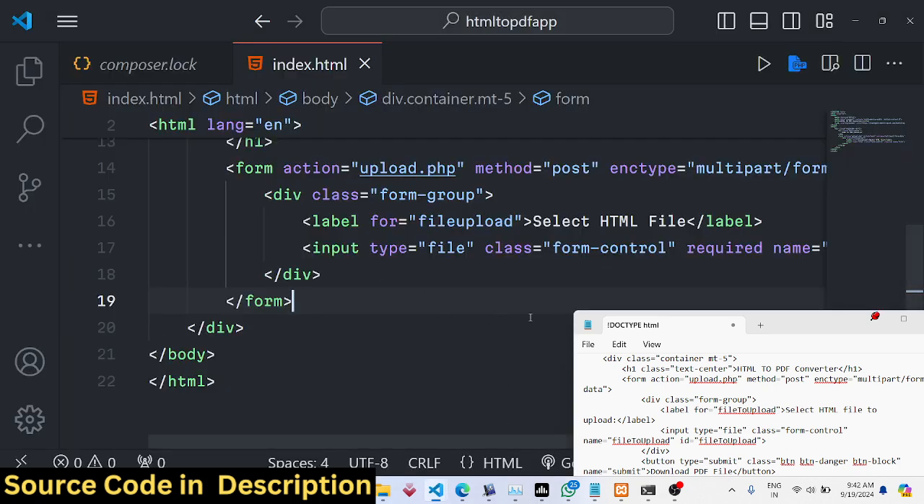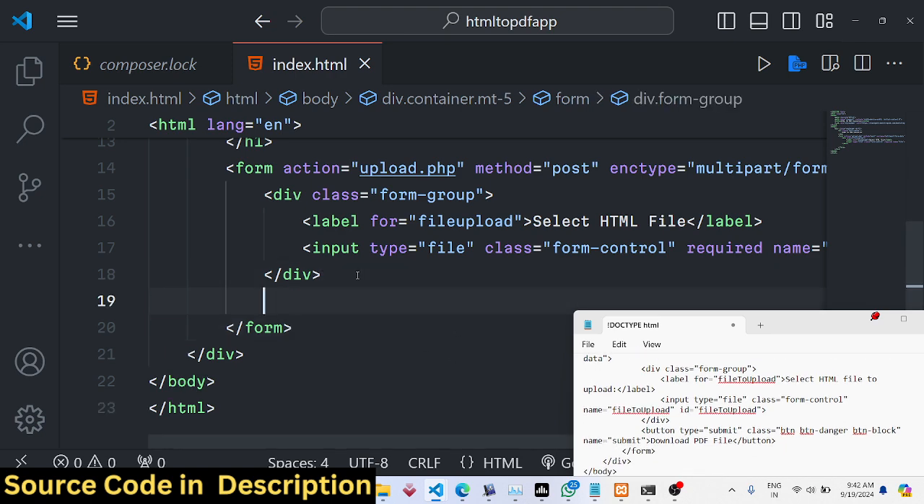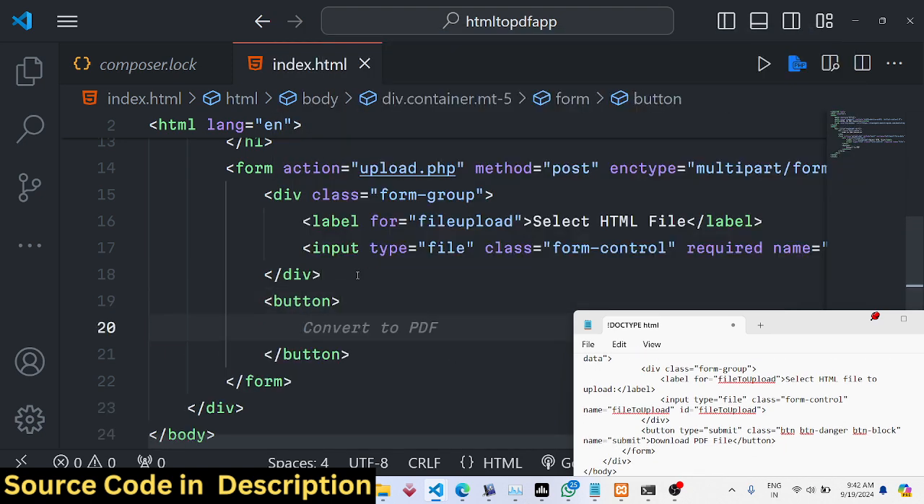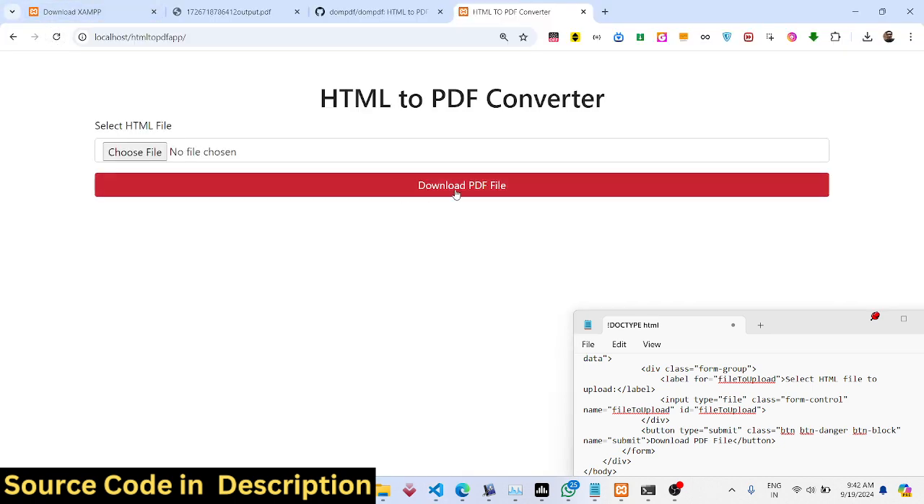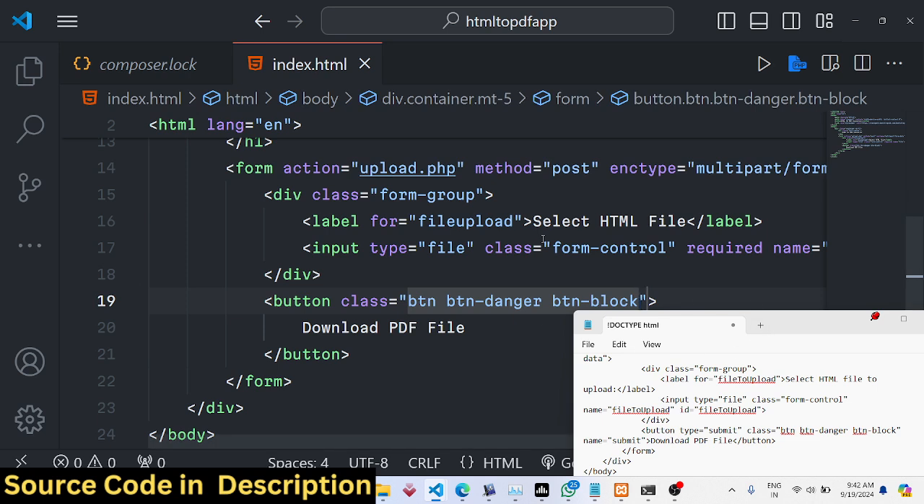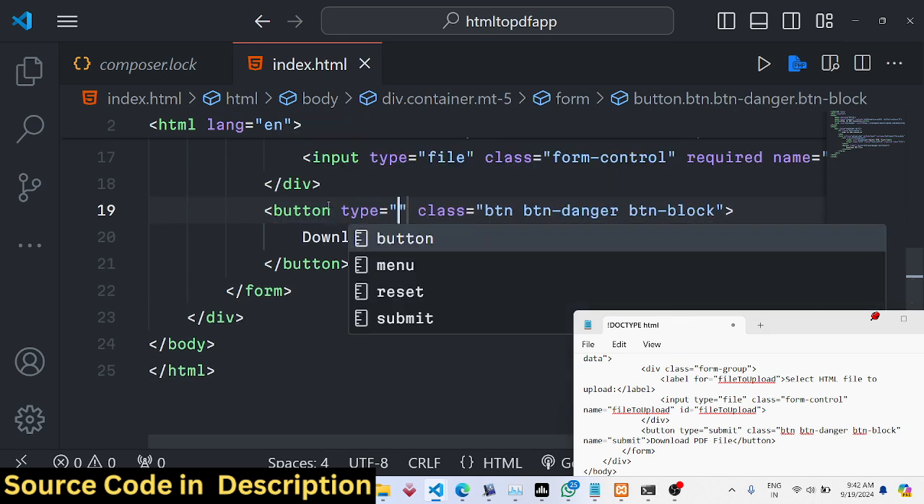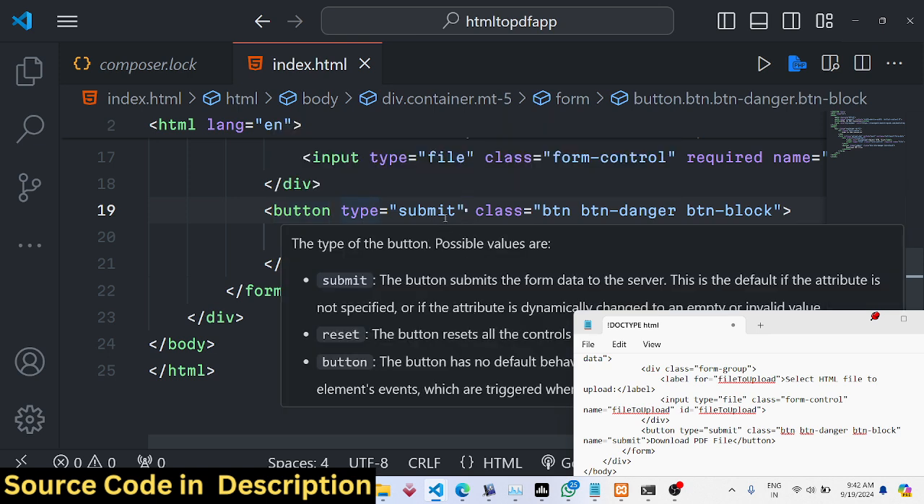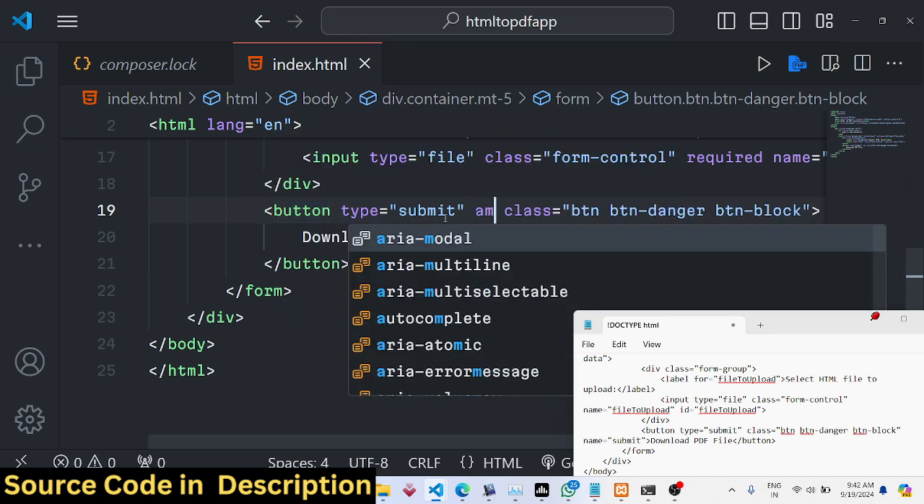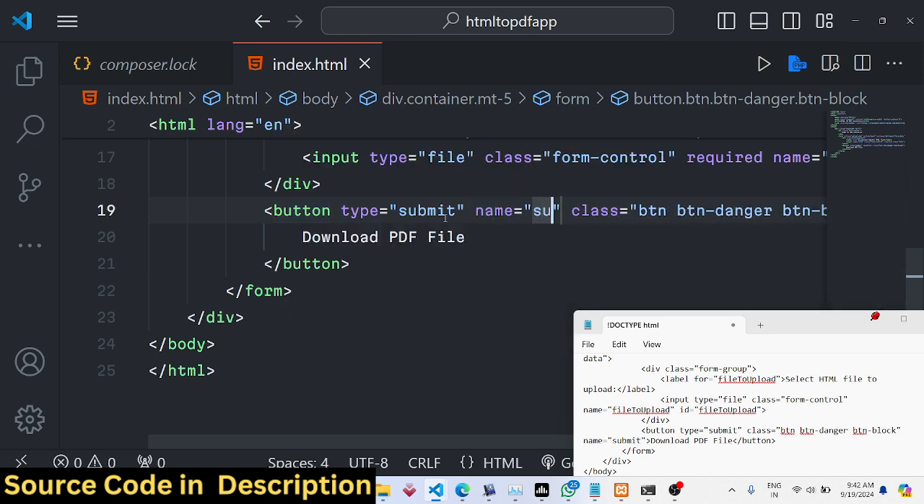So after this, we will be having a simple button, and it will be saying download PDF file, and we'll be giving a class to it of btn btn-danger, btn-block. So it will actually add a full-width styled button right here if you see. So after this, we also need to say button type submit, and that's all. Just give it a name attribute as well of submit.